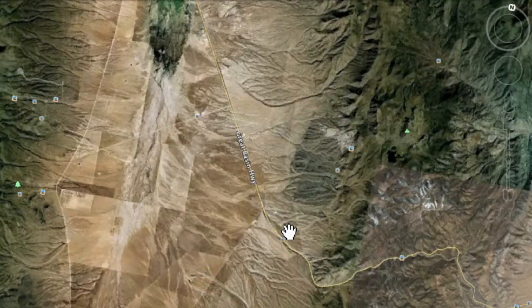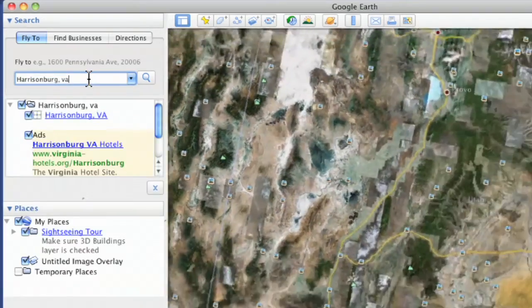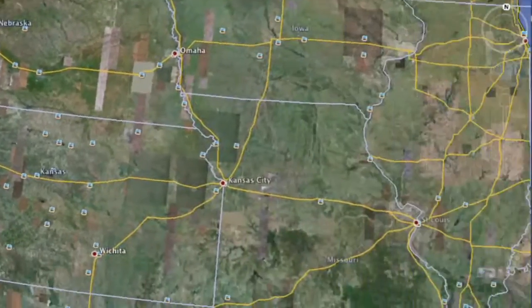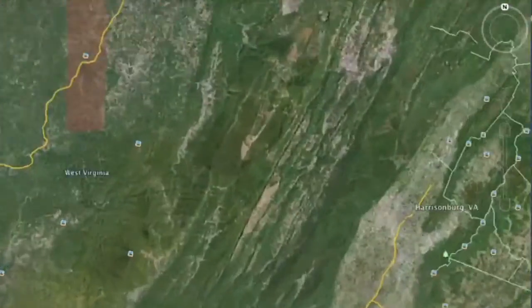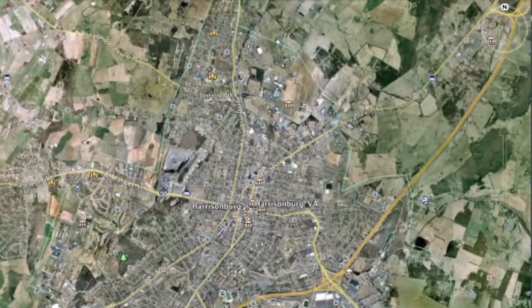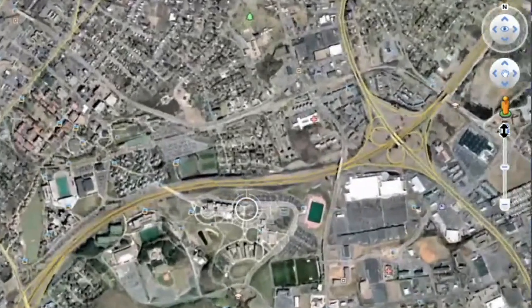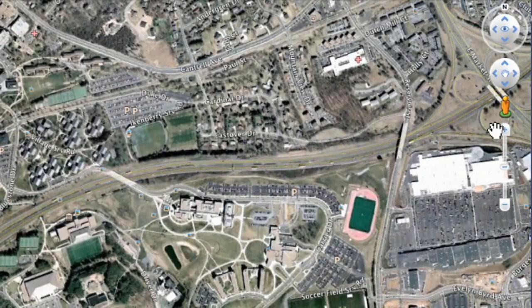If you wanted to try someplace interesting, you come over here, like I'm going to type in, let's try up in Harrisonburg, Virginia. I always like Harrisonburg, Virginia, because that's where I shoot these. Just a couple hours from Washington, D.C. So, we got an area. We can zoom in on it. And here's the James Madison University's East Campus.